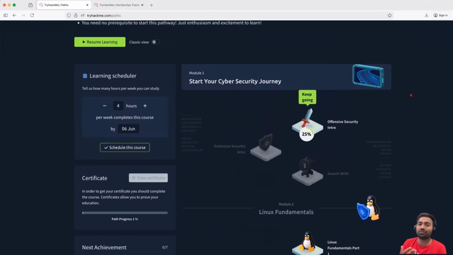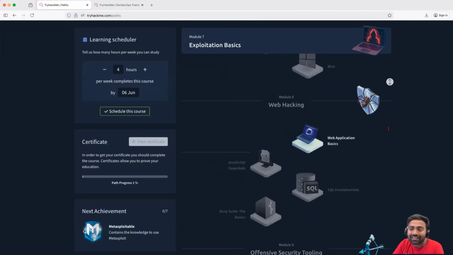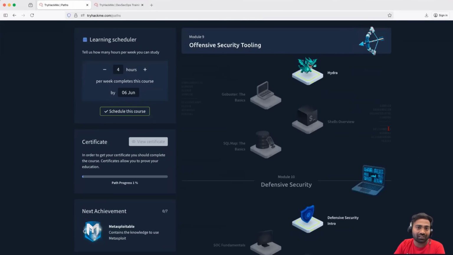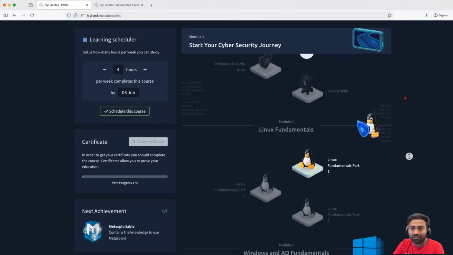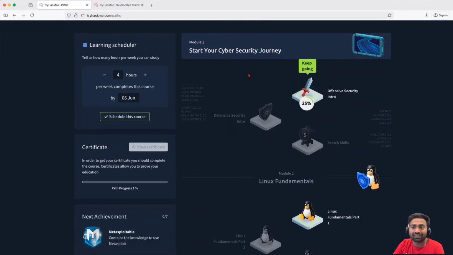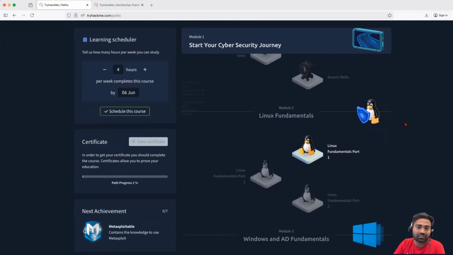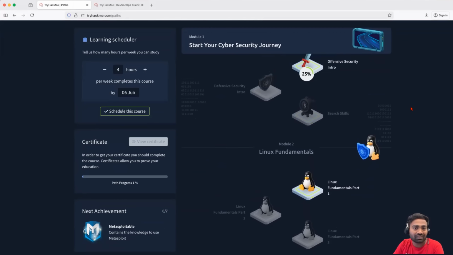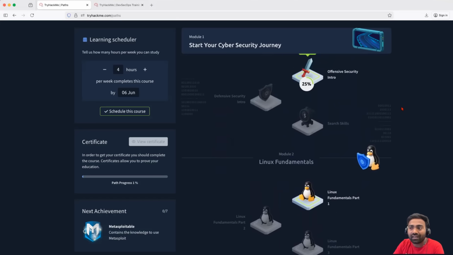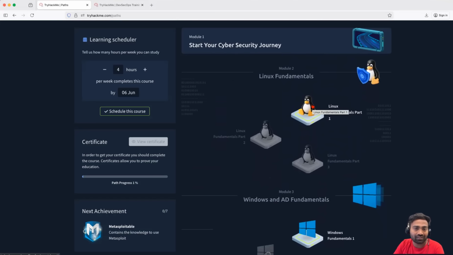So let's say you want to take a learning path. Even before you subscribe to it, you already know what exactly you will go through in that particular learning path. So this one here starts with the fundamentals of cybersecurity, the defensive approach, the offensive security approach, and the search skills. And then it covers the Linux fundamentals.